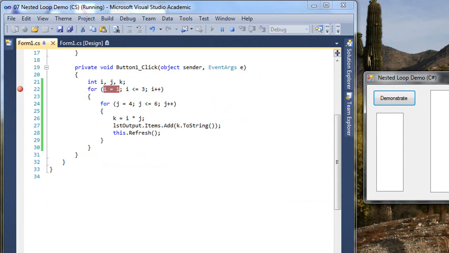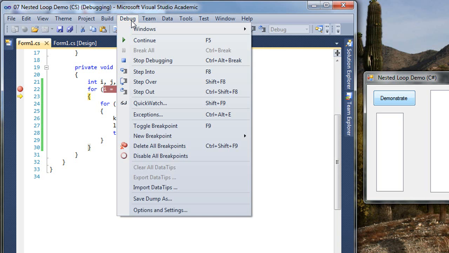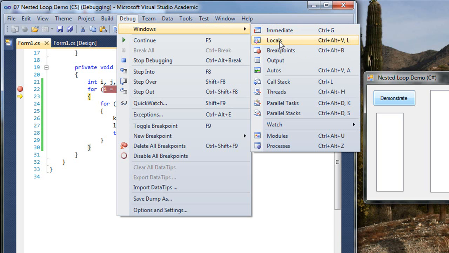I'm going to click the demonstrate button. And so what happens is the code now has stopped executing on that line, and I can step into the next line of code. So I can go line by line simply by clicking the step into or pressing the F8 key. And let me also bring up our locals window so we can watch the value of our local variables.